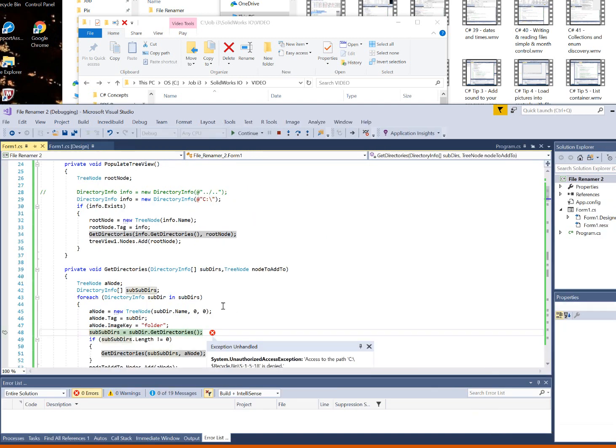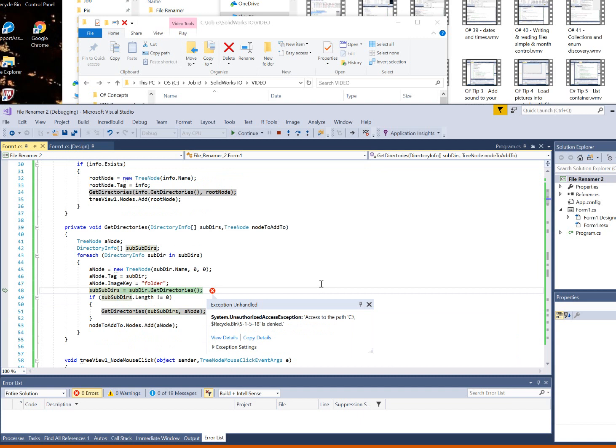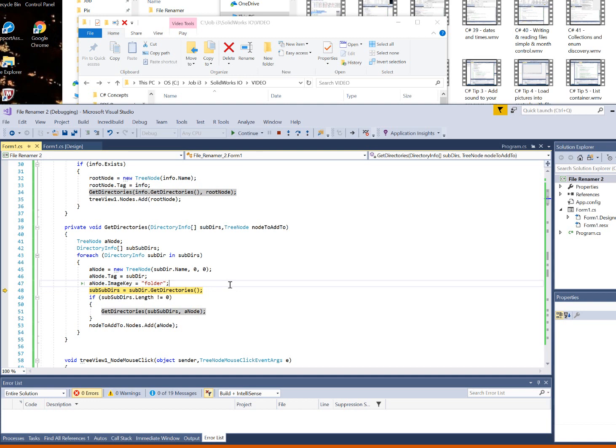Okay, so it's telling me access to path is denied. Okay, so that's where it's doing it. See, I don't know if that's the only place it does it, because I don't know what this is really doing. Okay, subdirs, wherever they define that. I don't know what that is. So let's try to add in a try catch block here specifically.